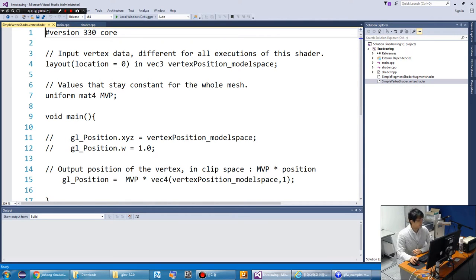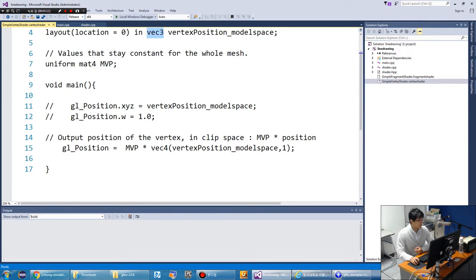Okay, so this is very similar to C language. The main function is here, and there are variables and some operators and constructors. The shader language is very similar to C language. So in the vertex shader, the input is defined here, layout location 0 in vec3. So the input is a vector, the vertex position of the model in model space, and what the vertex shader does here is to calculate the MVP matrix, a uniform matrix, times the vector multiplication.